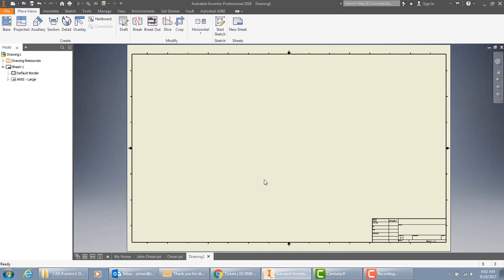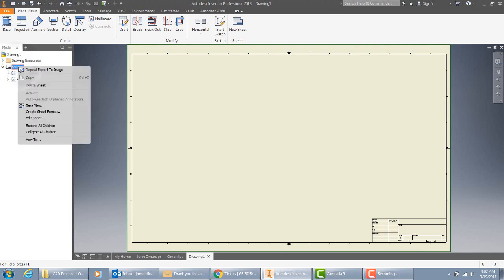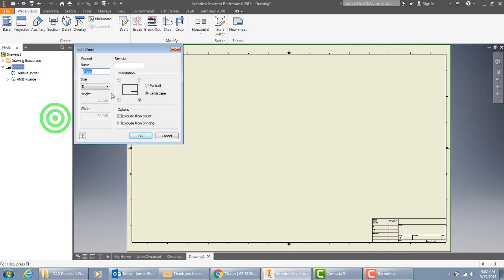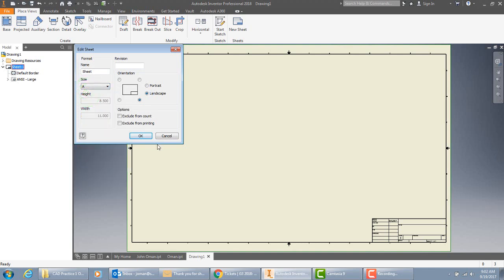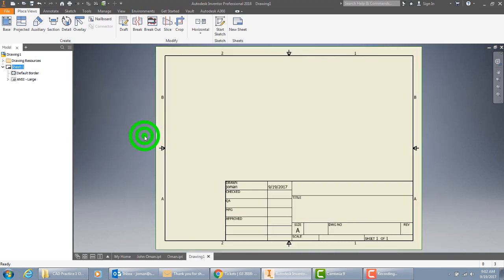Okay, right now this piece of paper that you have is too large. It's a D-sized piece of paper. If you would right click on the word Sheet 1. That was a right click, and let's go to Edit Sheet. Let's change it to an A-size sheet of paper, which is the size that comes out of the printer right there, and hit OK. Okay, so a much smaller sheet of paper.